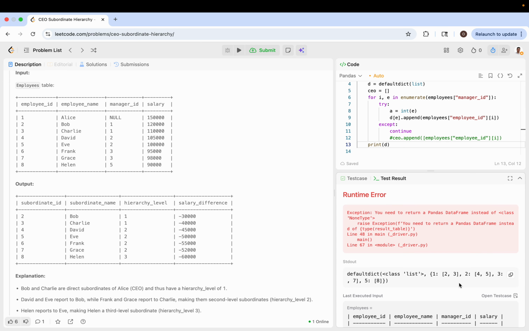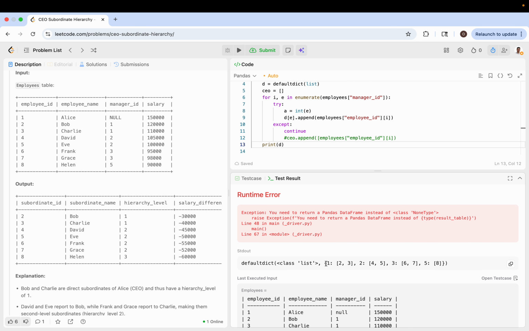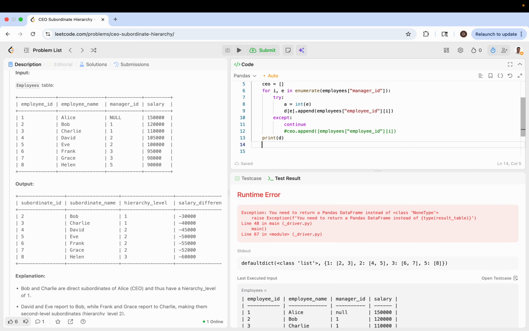you can see that 2, 3 should be at level 1, but 6, 7 should be at level 2. That's because 1 to 2, and 2 to 4, and then 3 to 6. So 1 to 3 and 3 to 6, that's actually level 2. Okay, cool. So now let's go ahead and get all the employees and their employee IDs.